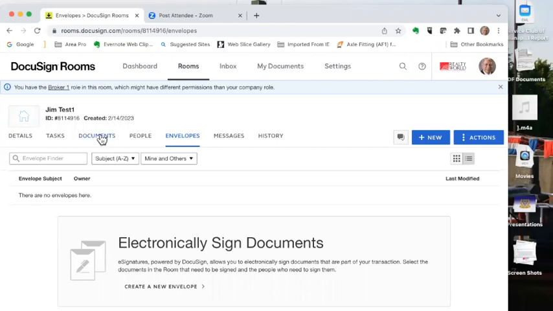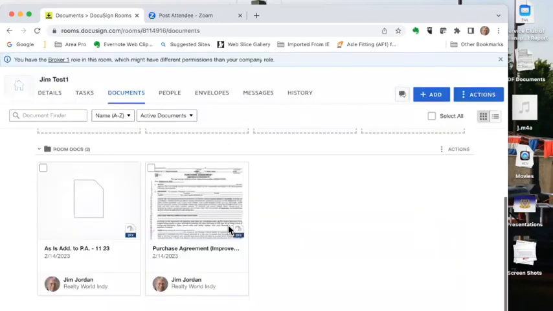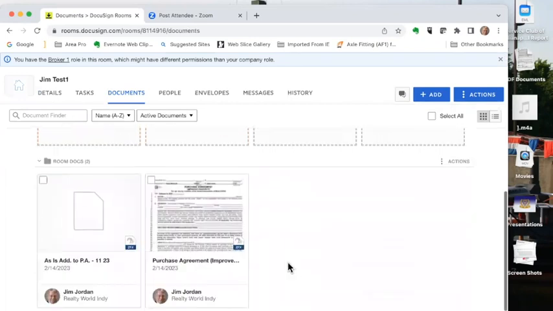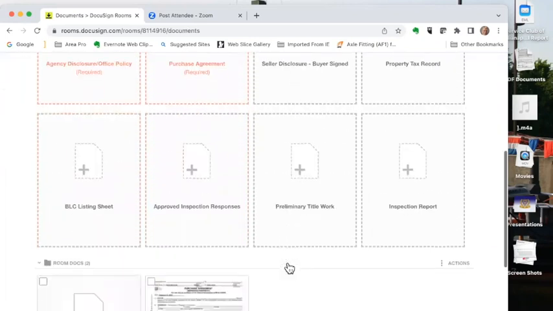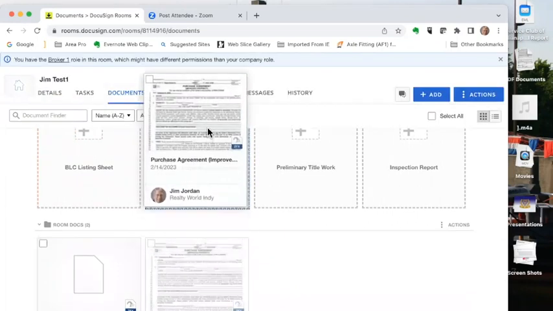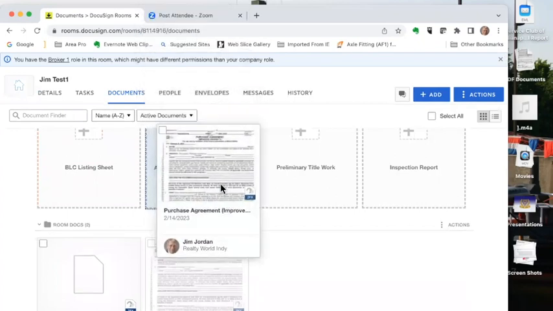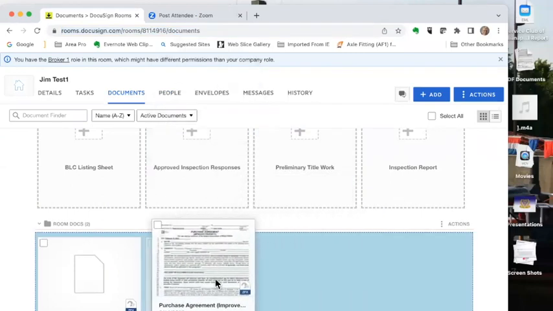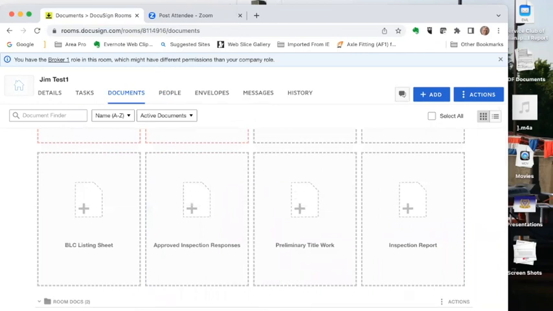So if we come back to documents here, so we've got a purchase agreement, and notice that when I did that task list, it added some documents for me to put in there. So one of the things I need to do is do a purchase agreement. That needs to be one of the required forms that I'm going to use. And it's not going to let me move up there. If I can do it like this.